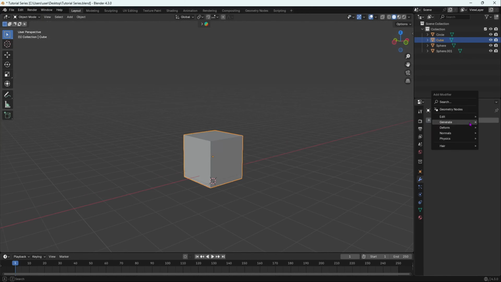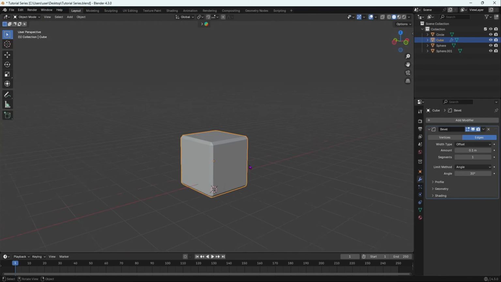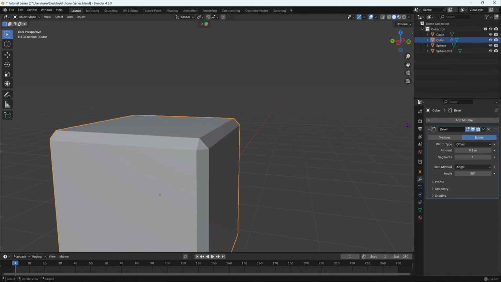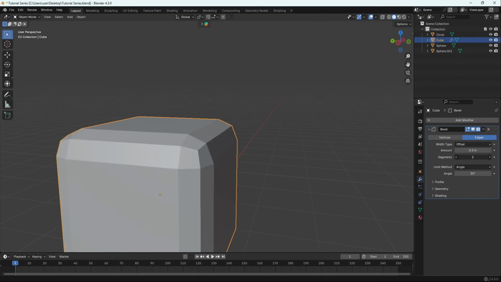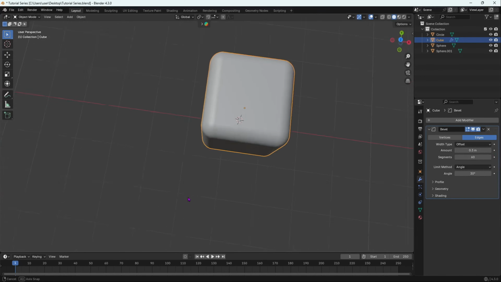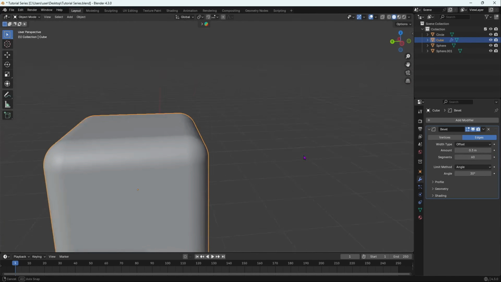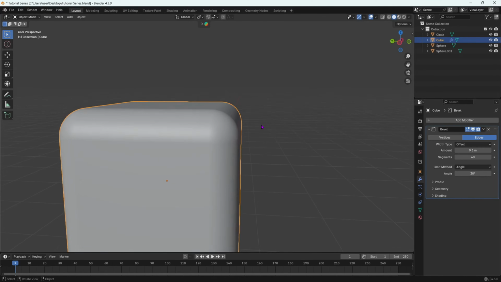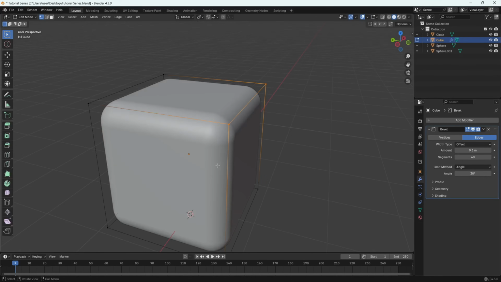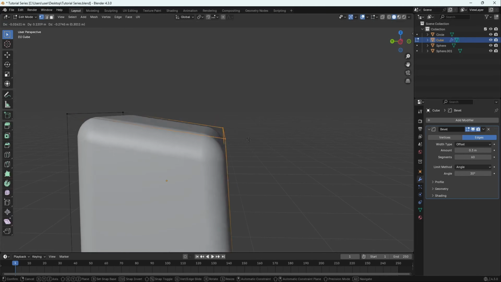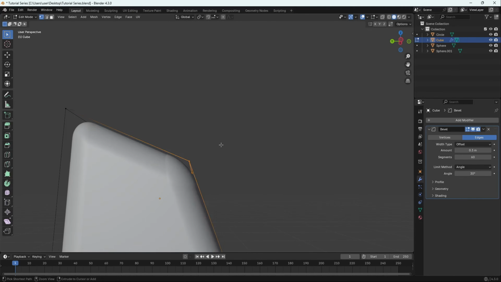So let's go into Add Modifier, and it's going to be the Bevel modifier, and it's going to bevel each edge. We can increase the amount like that, and we can also increase the segments. Look at that, it smoothed the edges. This is a very good way to not add any geometry, because if you go to edit mode, it's still just that one little edge, just like that.